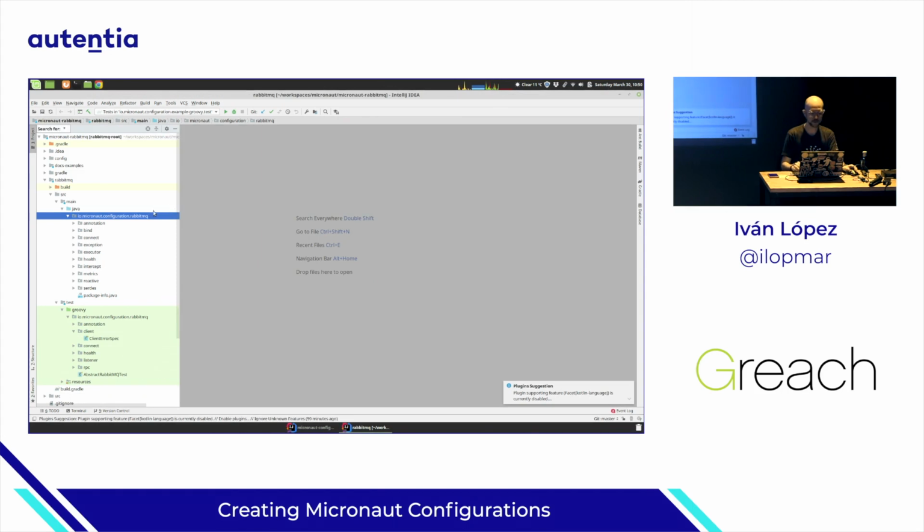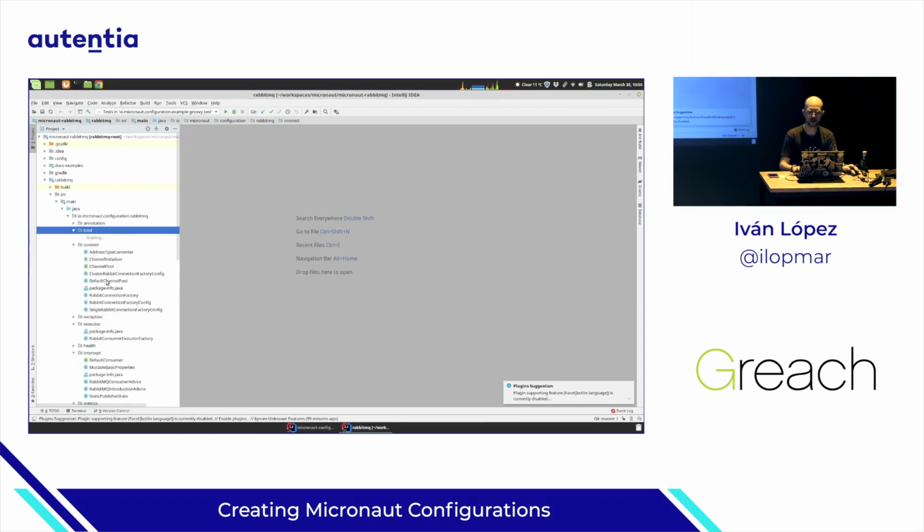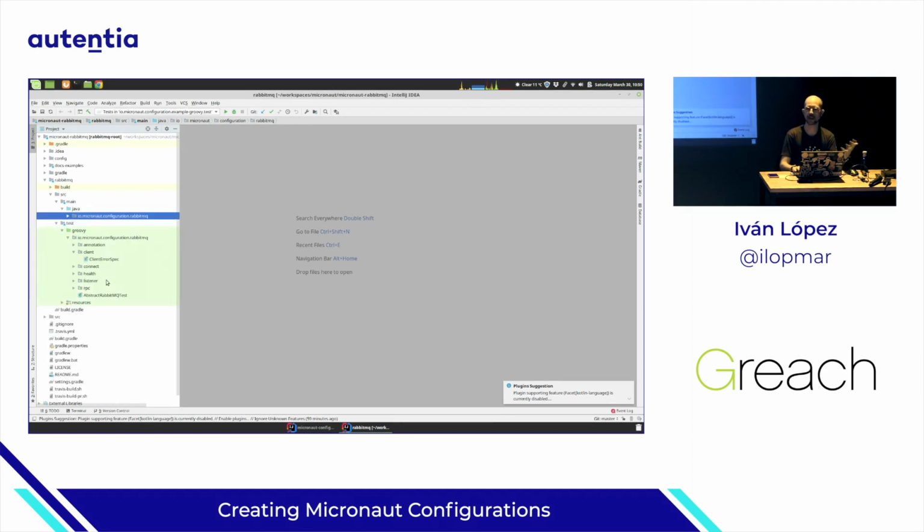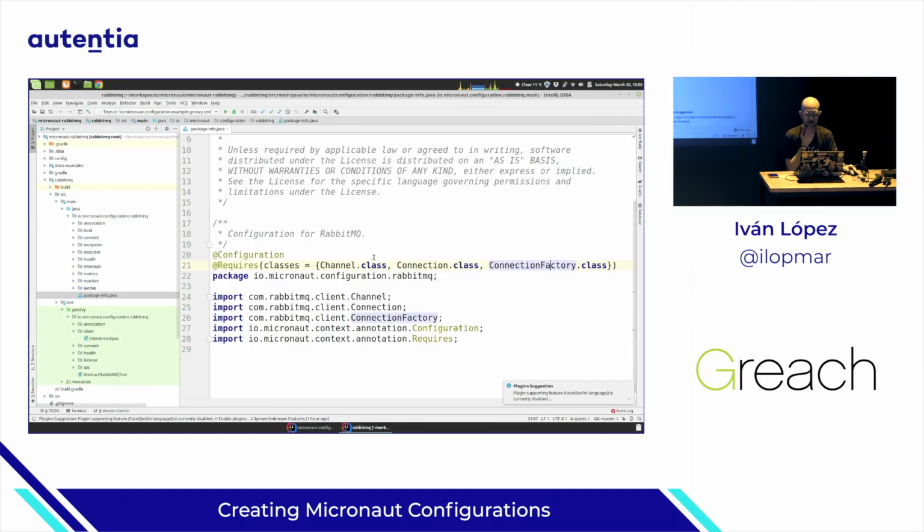And from RabbitMQ, you can see here that there is a lot of code. So you can see a lot more code. This is a more complicated integration, so I'm only going to show you a few classes. So again, the package info, I need these 3 classes on the classpath to actually execute anything here.